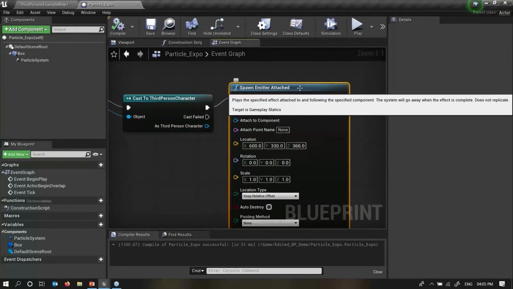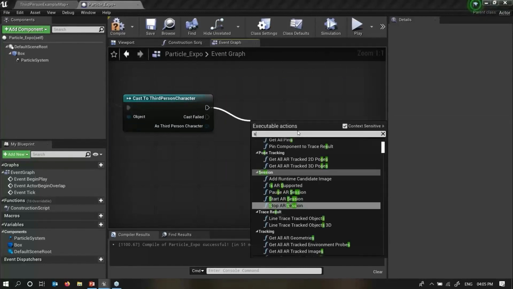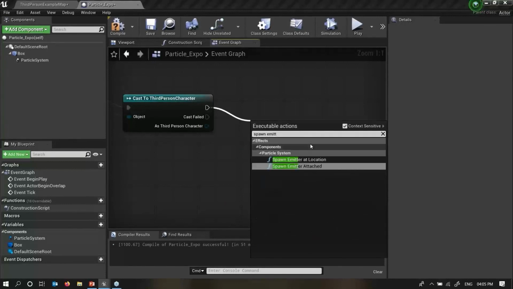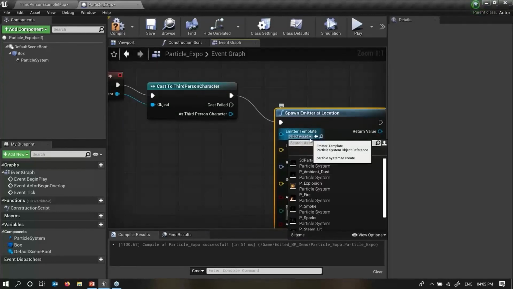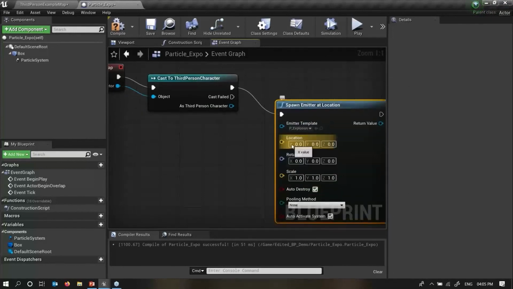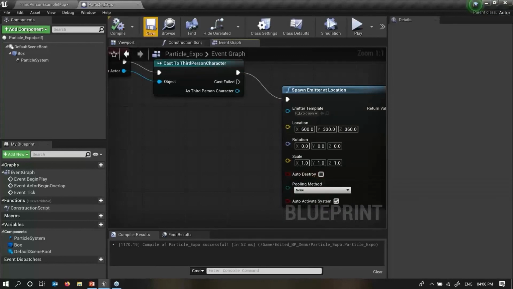Spawn emitter attached. This is the wrong node. I'll just drag and say spawn emitter at location. So here we have to give the location, say particle systems or explosions. Again, the location value we need to give: it was 600, then on my Y-axis it was 330, and 360. Right? Auto destroy off, compile and save.